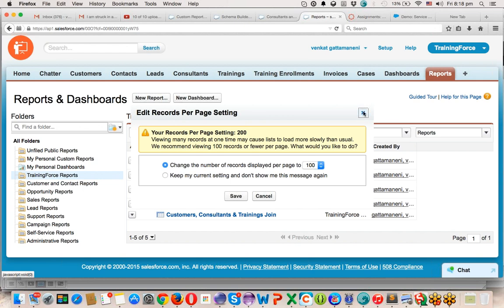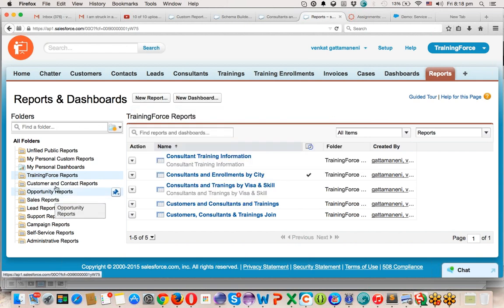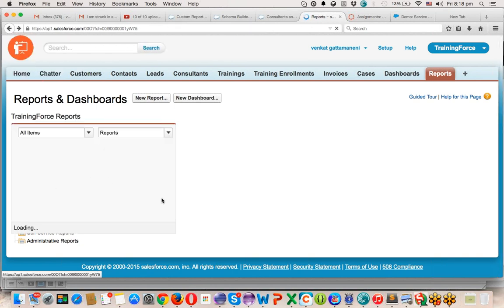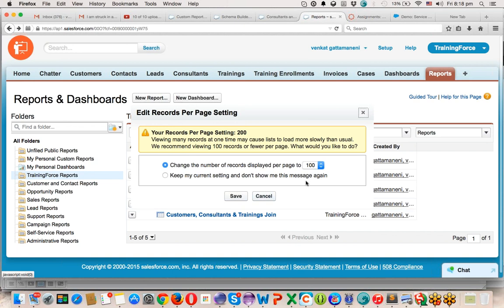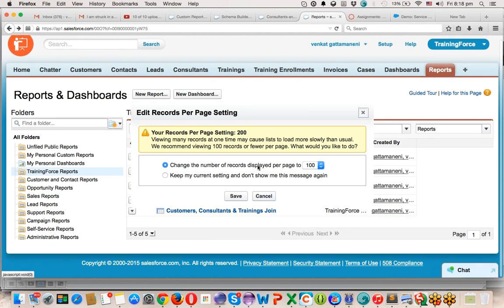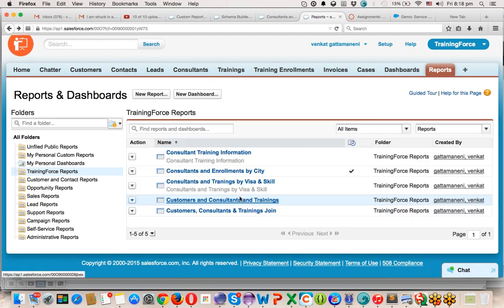Now if I close this, I'm repeating again, I want to stop that notification every time I'm coming here. That's the reason I'm clicking on refresh again. Now it won't show it next time. So now if you see, all these 5 reports are stored in Training Force reports. Earlier they were in unfiled public reports.